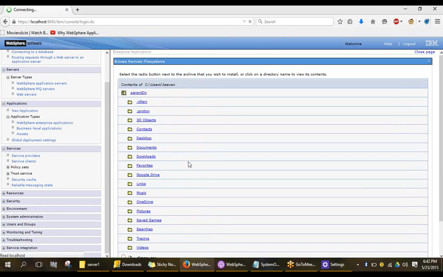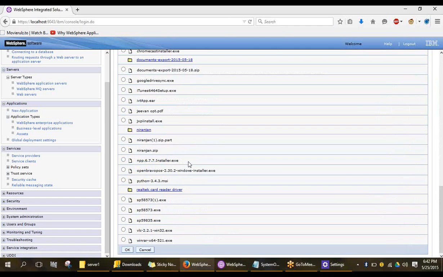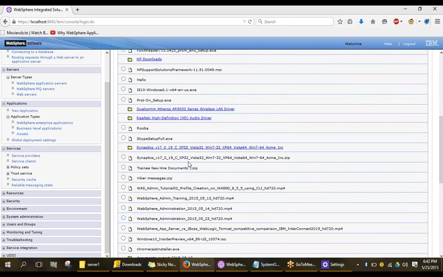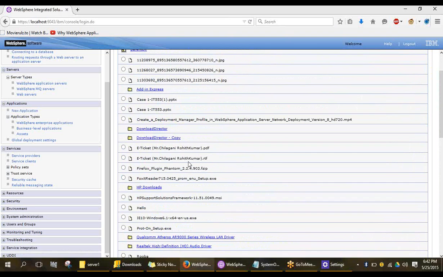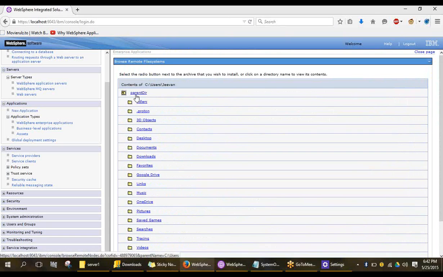And remember one more thing, make a note somewhere. If you are copying from Unix box to Windows box, you always choose bin mode, because it's an EAR file, and an EAR file contains lots of binary information. Whenever you copy files from Unix to Windows or Windows to Unix, always go for bin mode. You know how to copy the files from Unix to Windows and Windows to Unix, right?